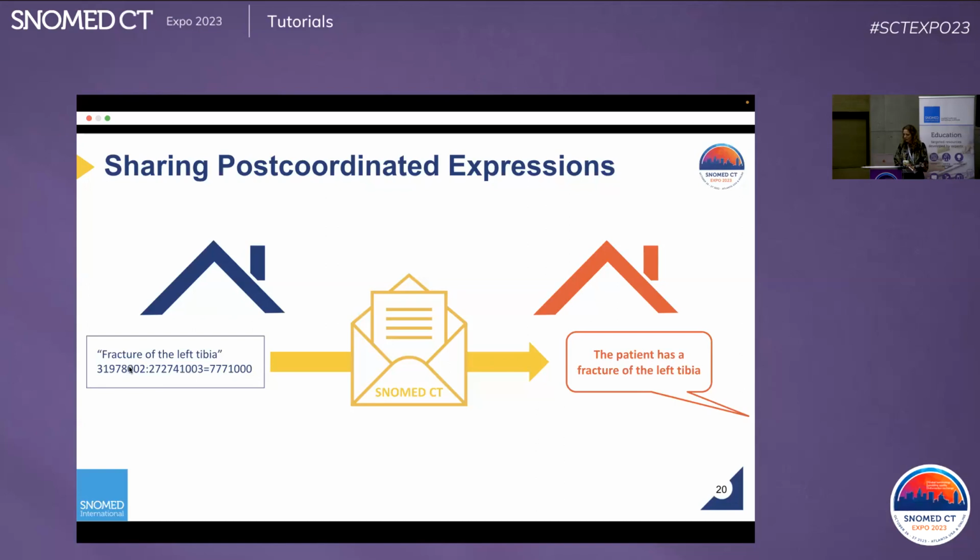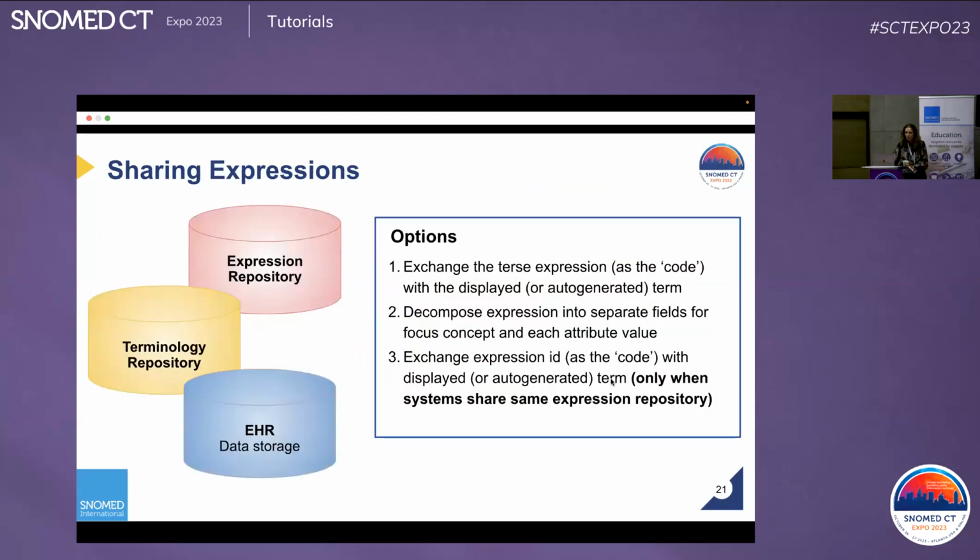Here we have an expression that represents the meaning fracture of the left tibia. Similarly to the scenario we had before, the objective is that the receiving organization will understand that the patient has a fracture of the left tibia. With post-coordinated expressions, I think we had a whole tutorial on post-coordination last year, so I encourage you to look at some of the presentations we have on it, because this is very brief, just explaining that there are different options for how you share post-coordinated expressions, and I've outlined them here.